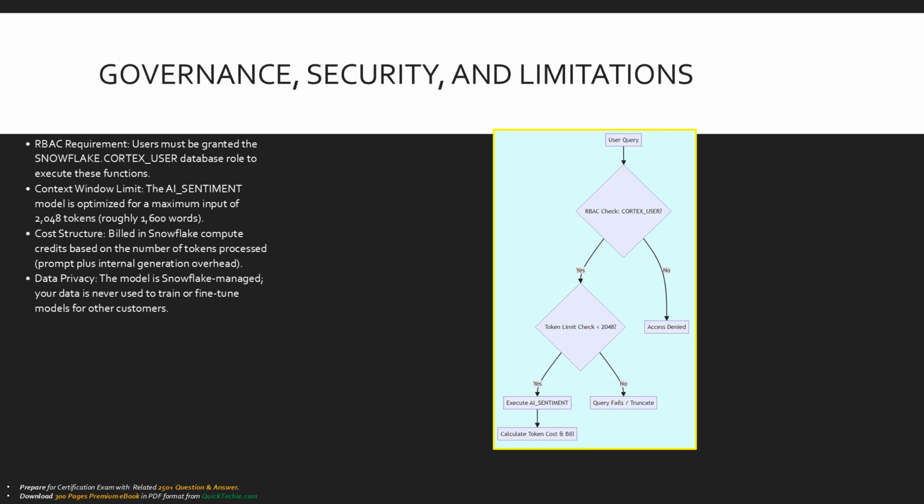As senior data professionals, we must understand the governance and limitations of the tools we deploy. First, access control. The AI sentiment function is securely locked down by default. To use it, an administrator must explicitly grant your role the Snowflake.Cortex user database role. Next, we must respect the model's physical limits. The AI sentiment model has a strict context window of 2,048 tokens, which equates to roughly 1,600 words. If you pass a massive 50-page document into the function, it will fail. For long documents, you must chunk the text first.